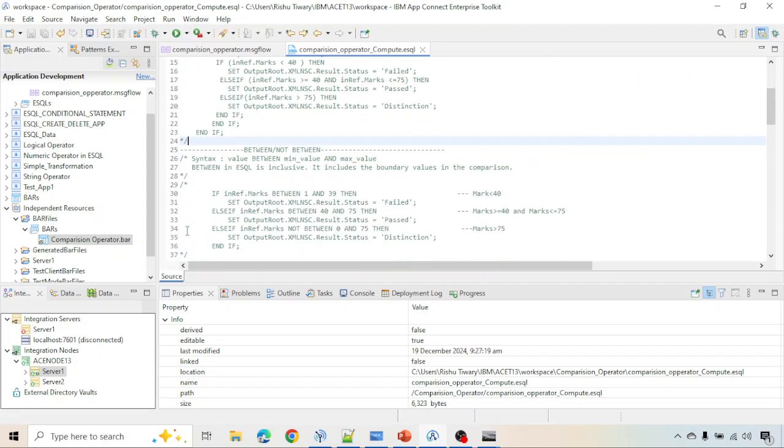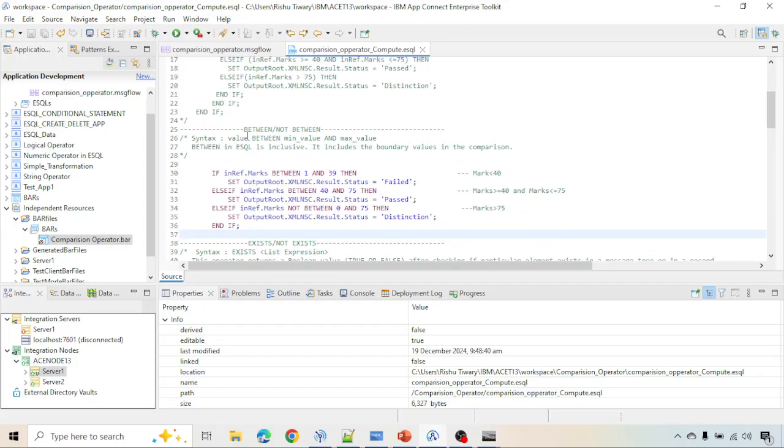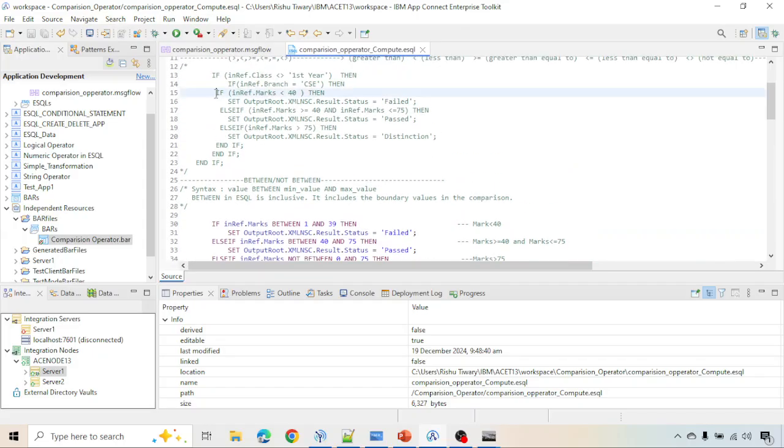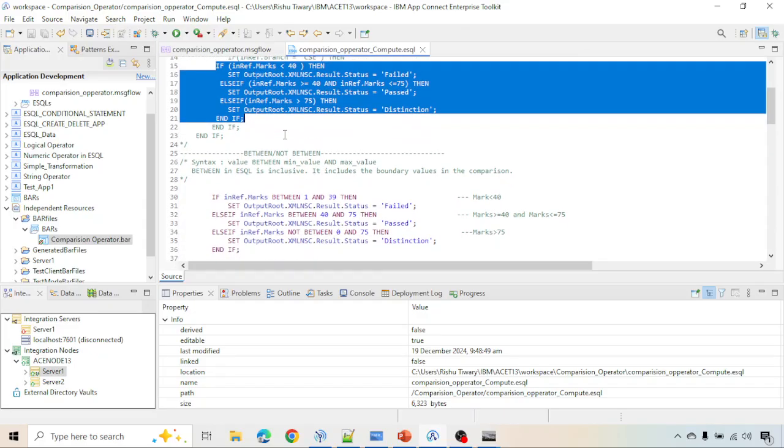Now let's deal with between or not between. Let me uncomment this line further. When talking about between and not between, it is similar to this line of code that we have written here. The same line of code we can write in another way using the between operator.